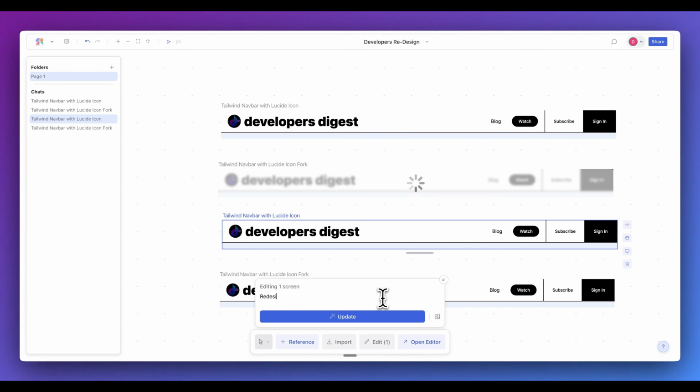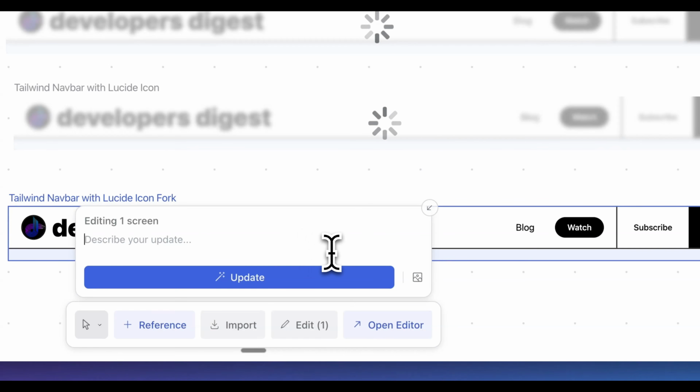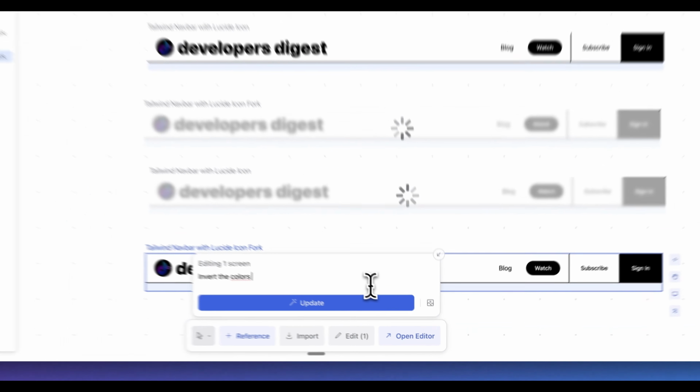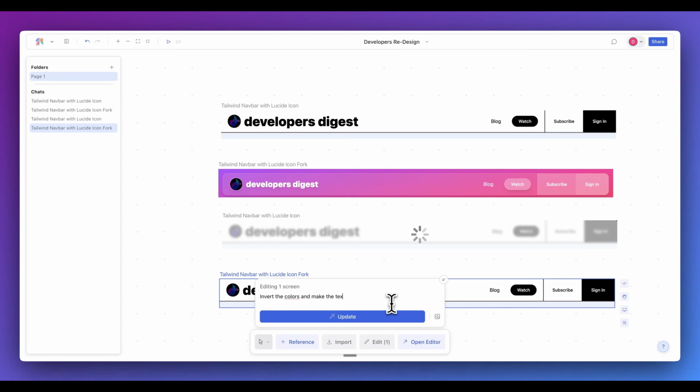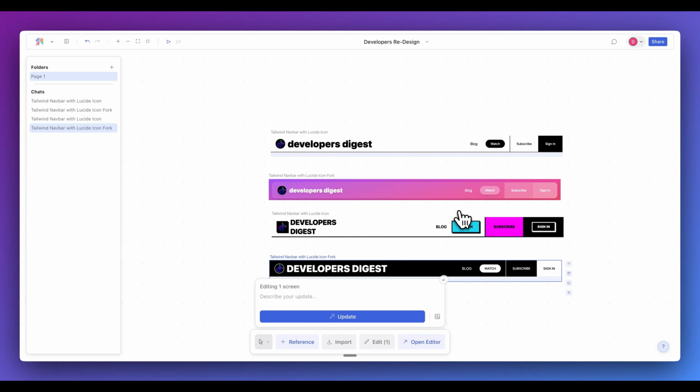Then I'll move on to the next one. I'll say redesign in a neo-brutalist style. I'll go and I'll submit that. And then finally, I'll select the last one and I'll say invert the colors and make the text all uppercase. What we'll see within here is I'll quickly be able to see a number of different variations. What I can see within here is I have 4 different iterations on what the header can look like.